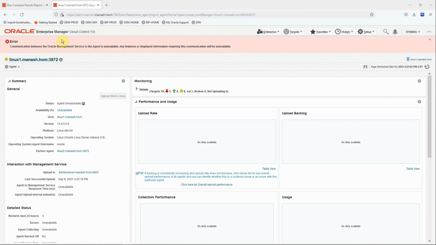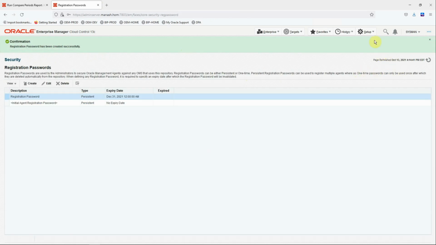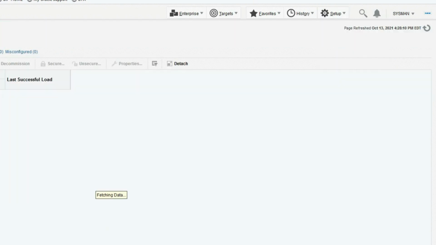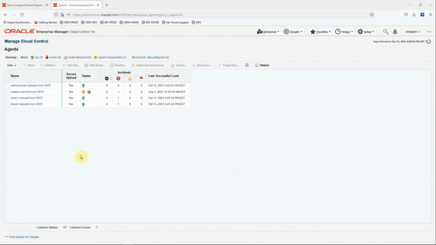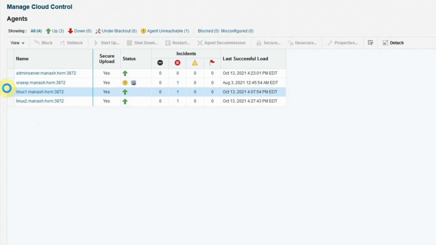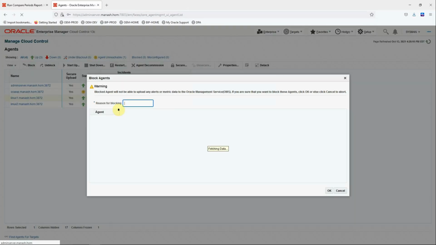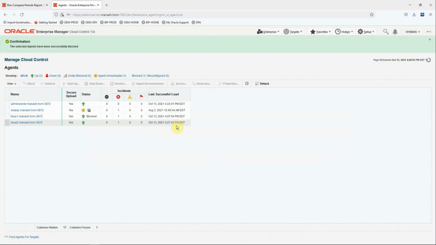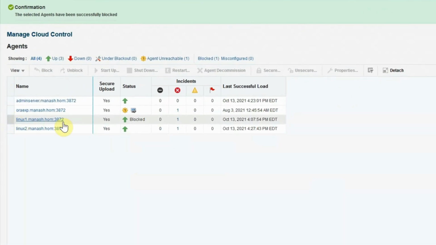To do an agent resynchronization, in the OEM console, go to Setup, Manage Cloud Control, Agents. In the list of agents given, select the one that is giving the trouble and click on the Block button here and put a reason like temporary and click OK. And we can see that the agent in question is blocked.